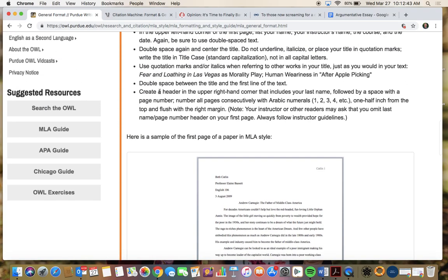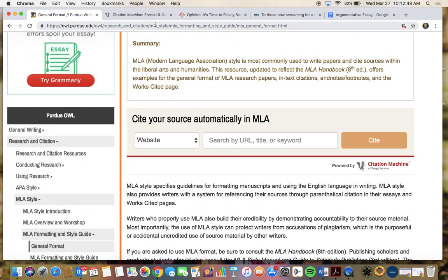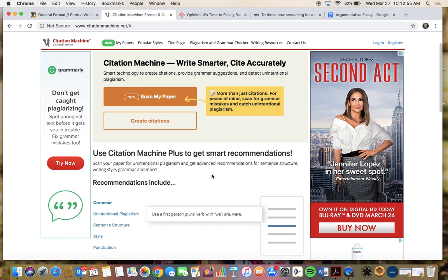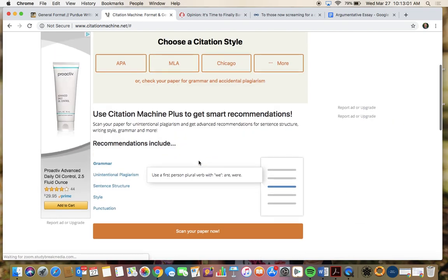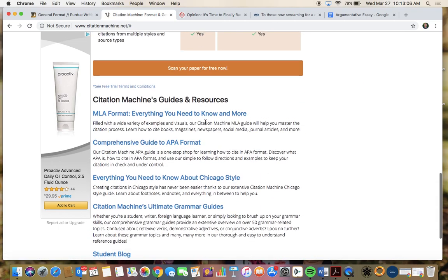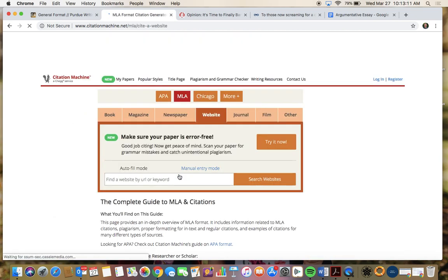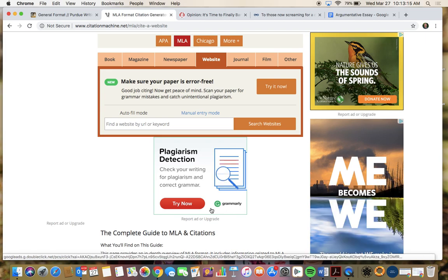the OWL Purdue shows us is Citation Machine. So if you go to citationmachine.net, that is where you will find this. And go to Create Citations, and then MLA, because that is the type we are using for this class. You don't actually have to sign up for anything. When you click MLA, it should lead you to a site that looks like this.